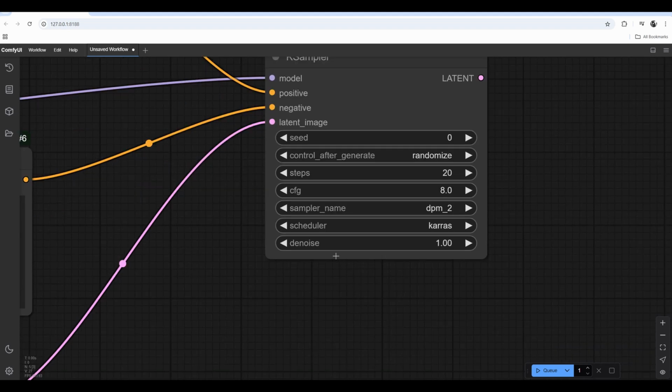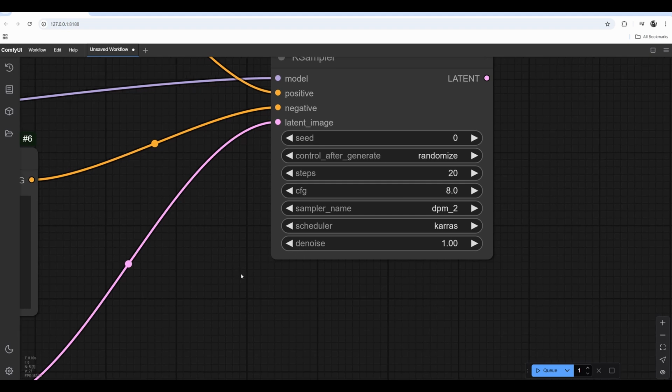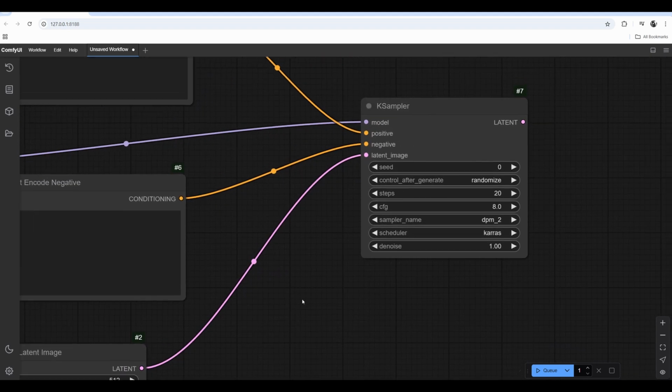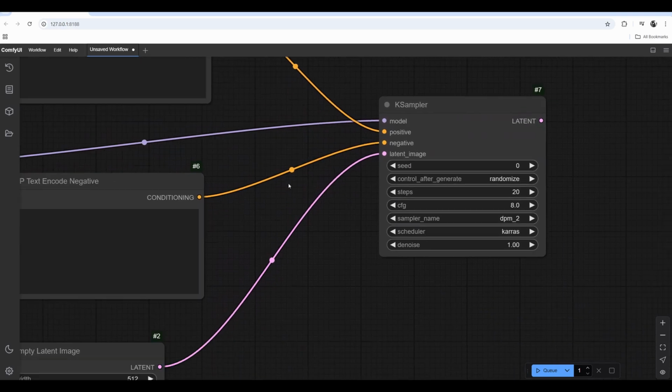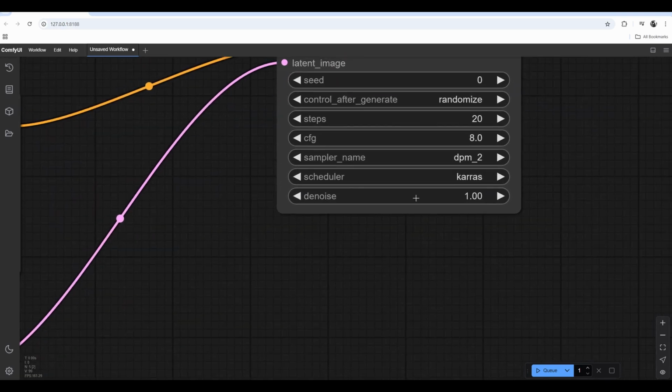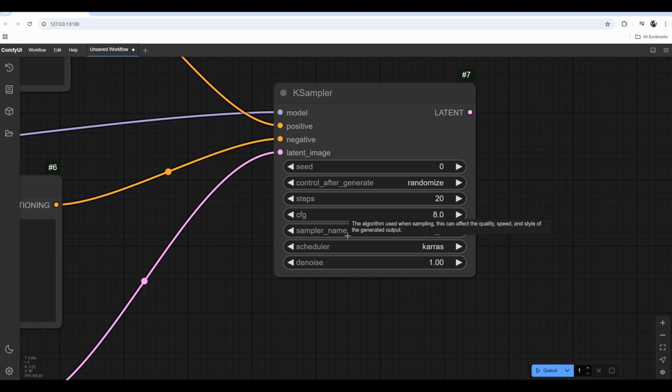The last parameter we have is denoise. It is a parameter responsible for how much we can go away from our latent image. However, our latent image right now is empty and we are generating our image using the prompt. So this denoise doesn't have any effect in this particular workflow.